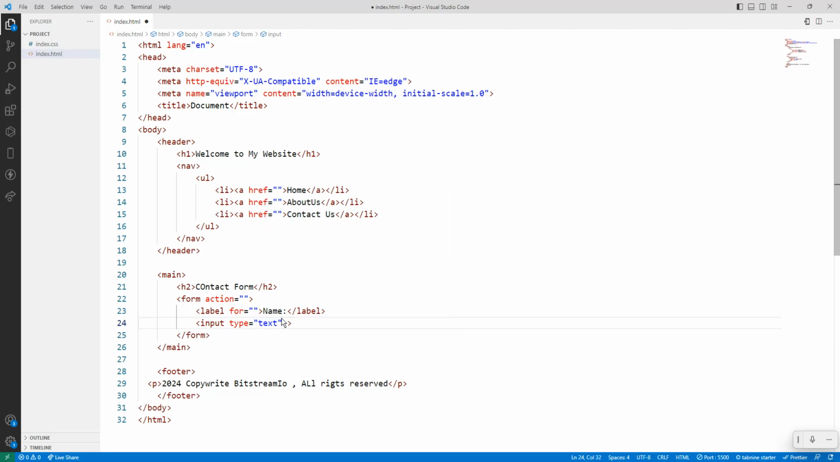The next is ID equals to name. So why we need ID? If you want to find the uniqueness. The ID name is unique, so you are not going to repeat the same ID name once more. Okay, we'll discuss it.